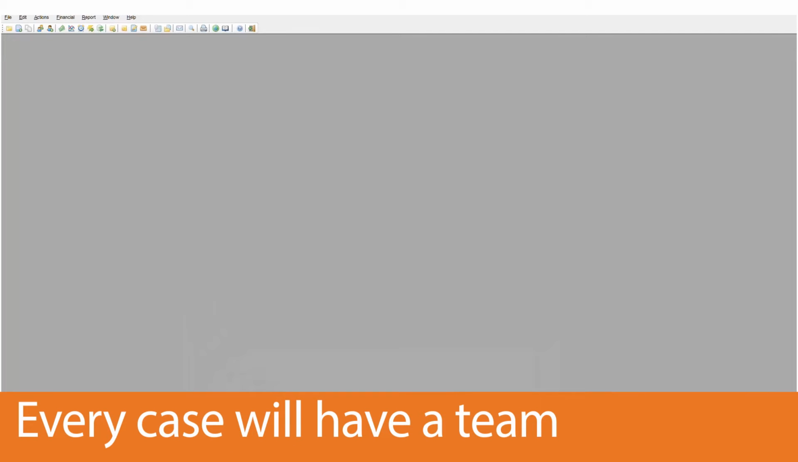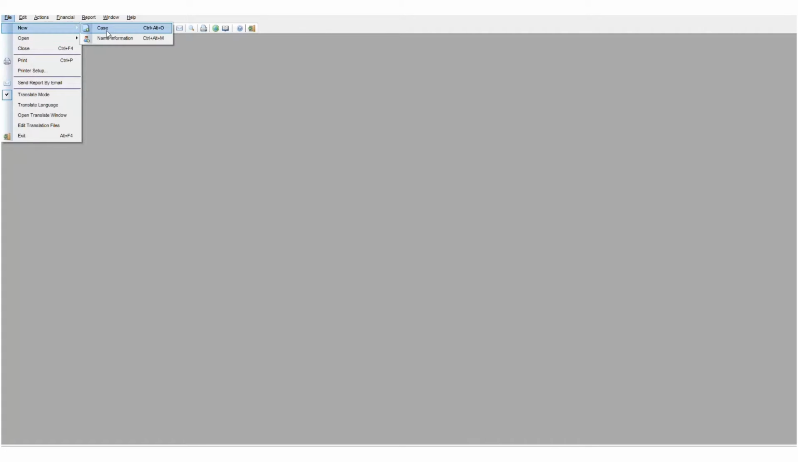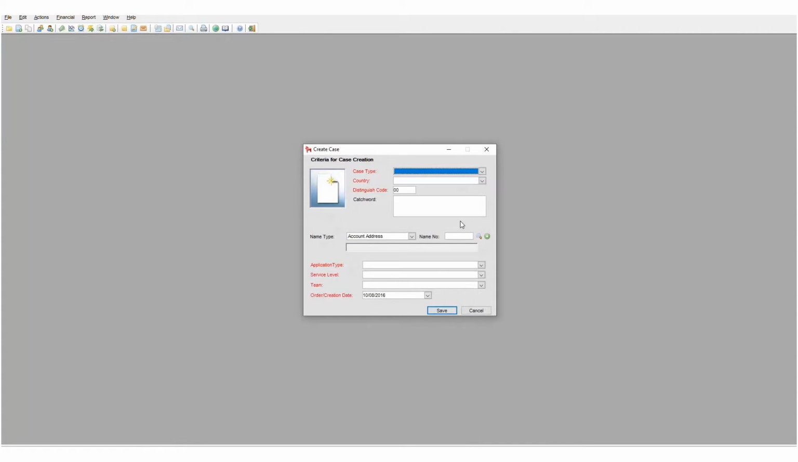Let's look at teams within Patricia. Teams are groups of individuals that are responsible for specific cases. Each case in Patricia has a single team allocated to it. The team is decided whenever a new case is created, and this is set in the Create Case screen under the Team field. This field is red, which means it is mandatory, so you can be assured all cases in your system will have a team connected.